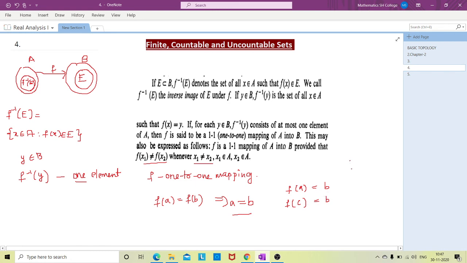So both a and c are mapped to b. Both are mapped to b. If so, the function will not be 1-1. This one is mapped to b, and this one is also mapped to b.